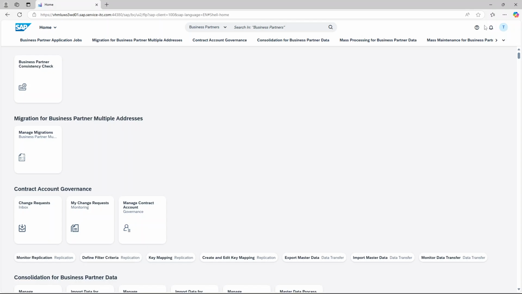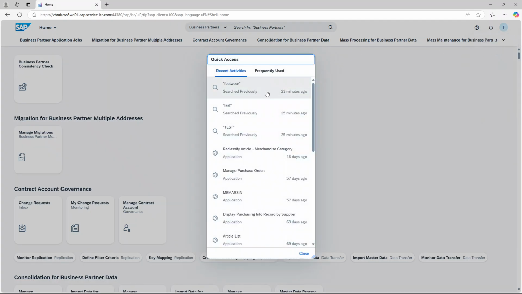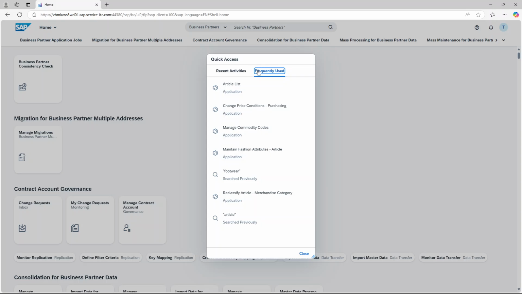If you click here, you have other functionality of SAP Fiori. If you press here, you will have the recent activities of your user. And here the frequent activities, so the frequent apps or searches that you do.